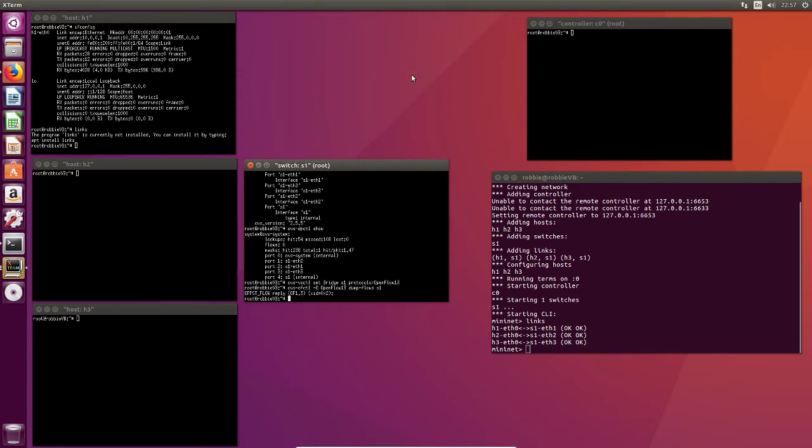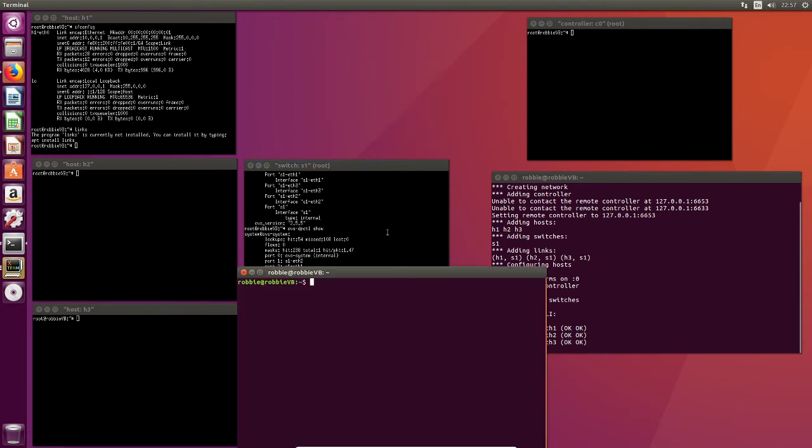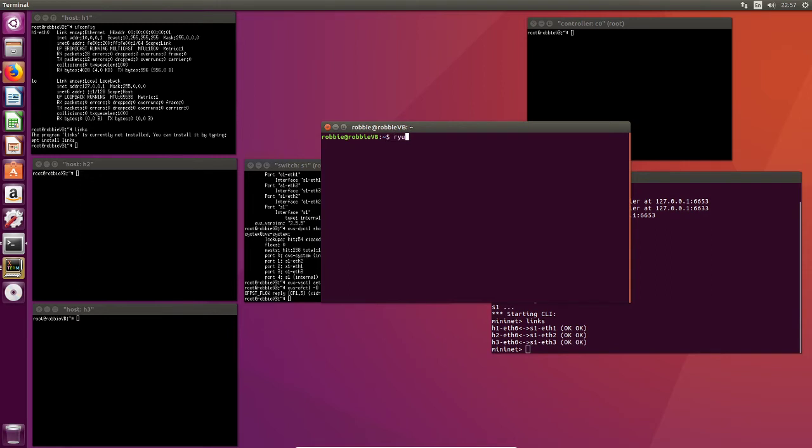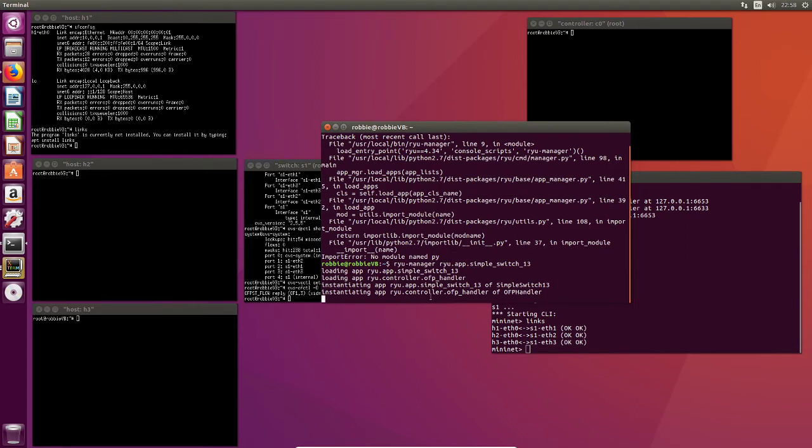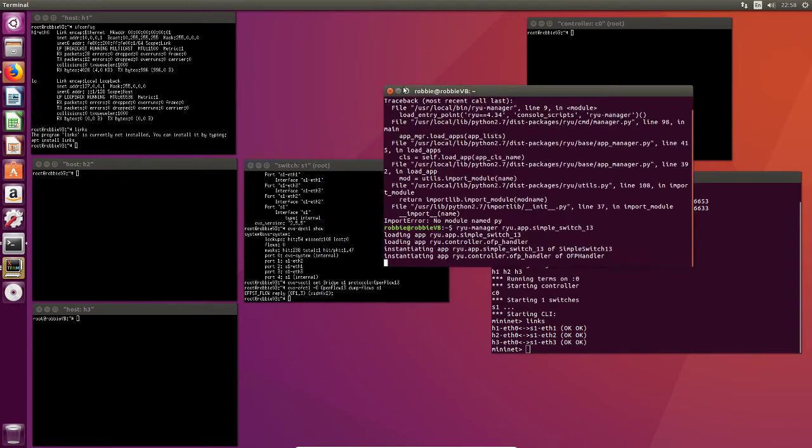So now we're going to turn to our desktop and create a new terminal. From this terminal, we're going to turn on our controller, which is simple_switch_13.py. Right now we have our simple switch running.